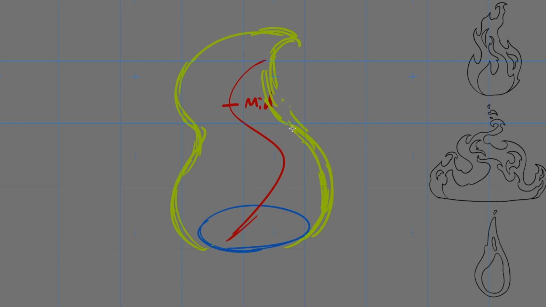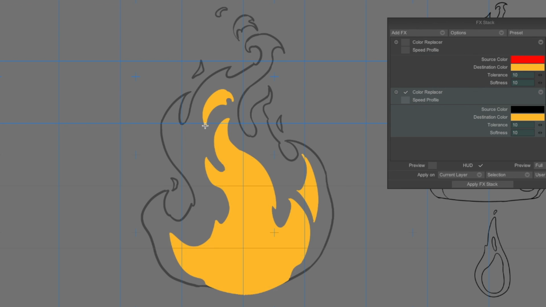Have you ever wondered how to animate fire? How do you even start drawing or animating such a mysterious and complicated element?